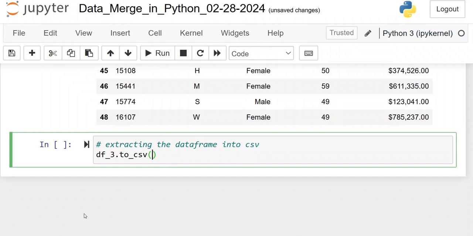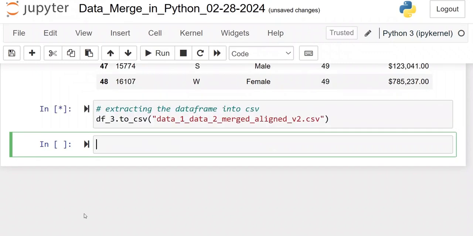Now put it in parentheses, and then give the dataset a name: data_1_data_2_merged, and then we aligned it. Let's give that the name of version 2. Once we have done that, if we hit enter, oh no, we have to say this is a CSV file, otherwise it will download that but not as a CSV file. Okay, so let's do that.